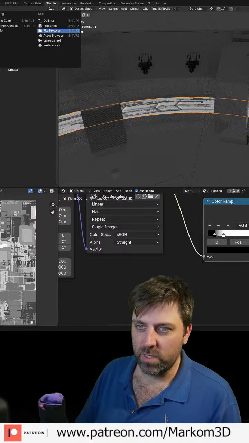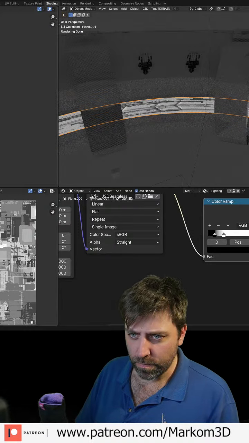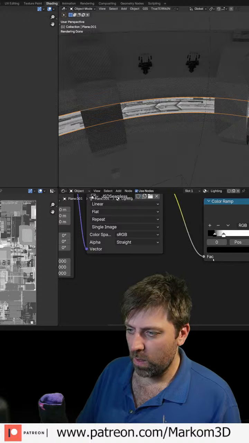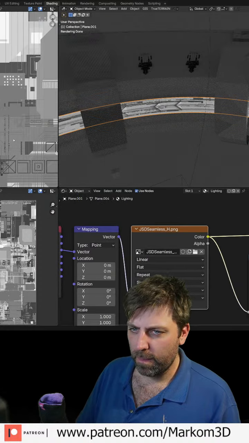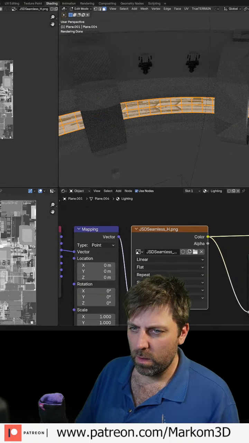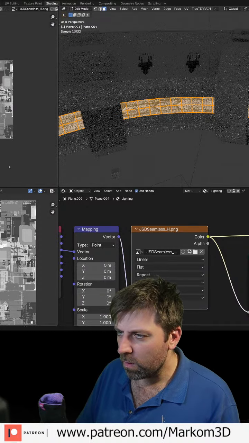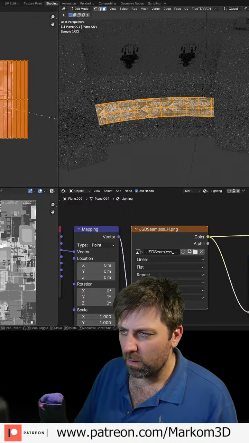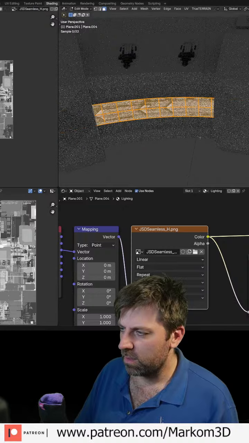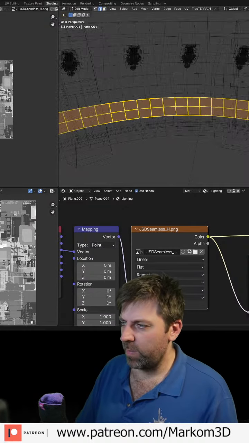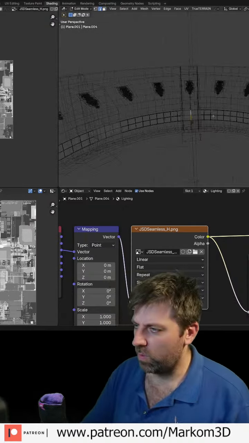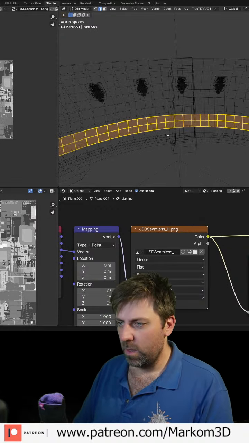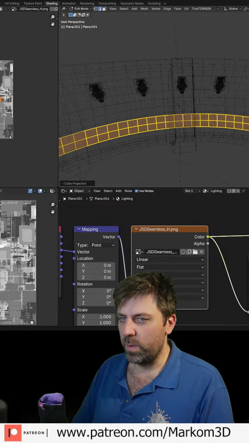I'm going to change this one to UV editing. There we go. Why is it doing that? How bizarre. Let me just add in a few. Actually, I'll just go here. Control E, mark seam. U, cubic projection.